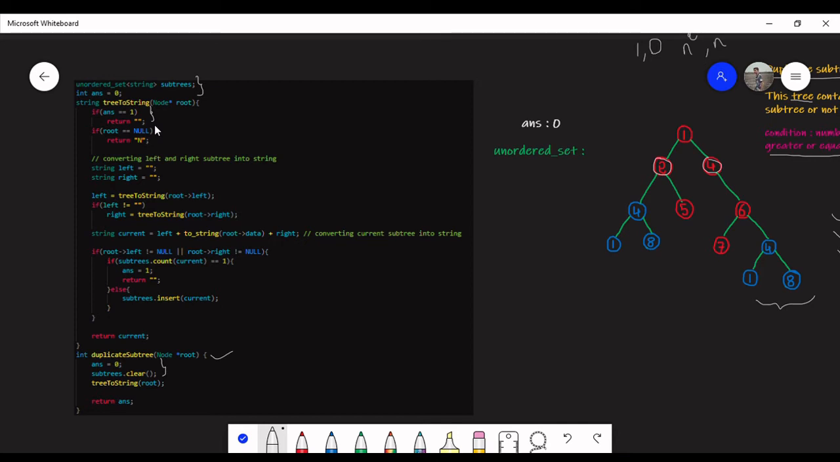And I will check whether my current root is null or not. If it is null, then I will return n. Here I am representing n as null. And if it is not null, then I will move further. After that, I will convert my left subtree and right subtree into strings. For that purpose, I have declared two strings. One is left for the left subtree and another is right for the right subtree. Now I will call for my left subtree and get its string representation and store it in the left variable.